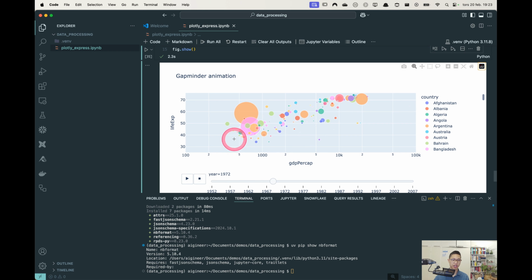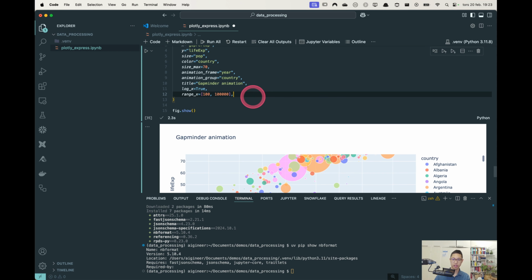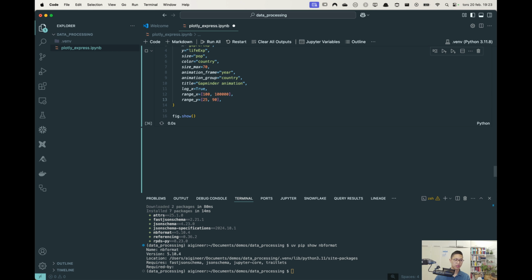And you can see it changes. Everything is going up, actually. Yes, actually, we need one more thing. range_y, 25 to 90. Run it again.